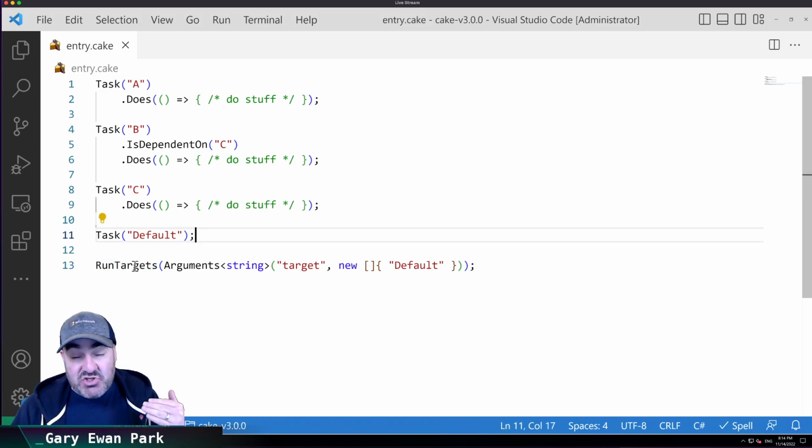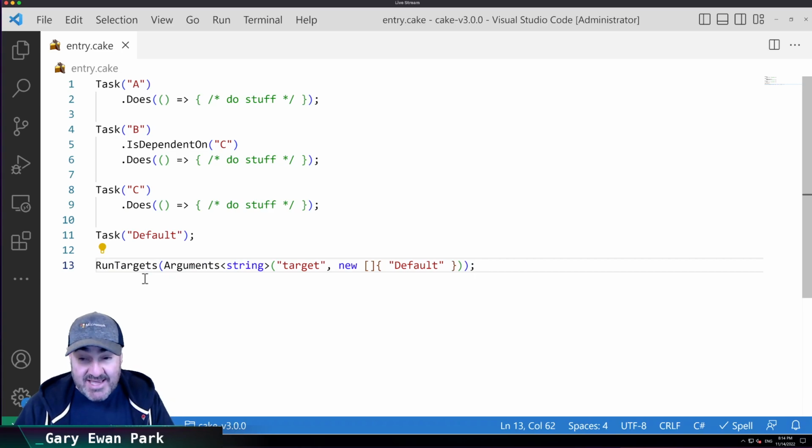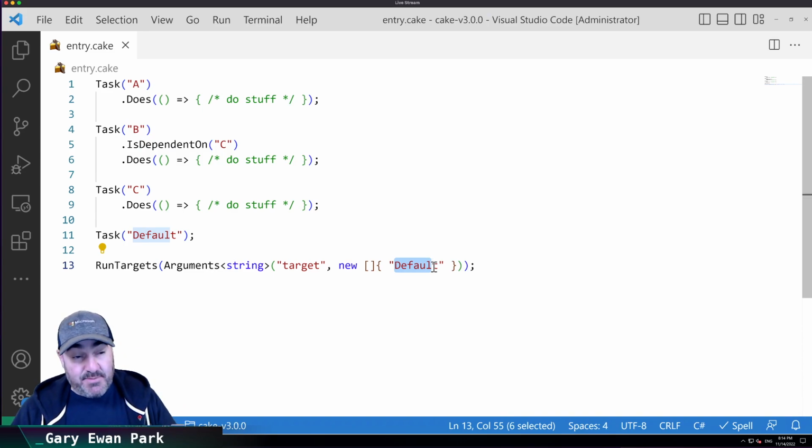Now, in this newest version of Cake, we've got a second method, and that's the RunTargets method. It takes as an argument a collection of target names rather than a singular one. So you can specify multiple input targets, and if you don't specify one, you have the entry point, which in this case is just the default one. This is best illustrated by example.